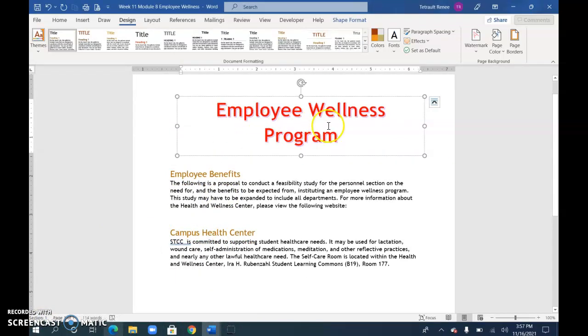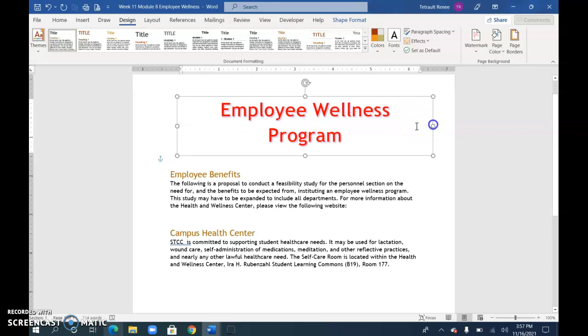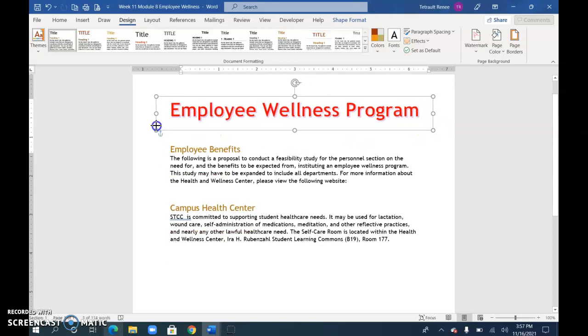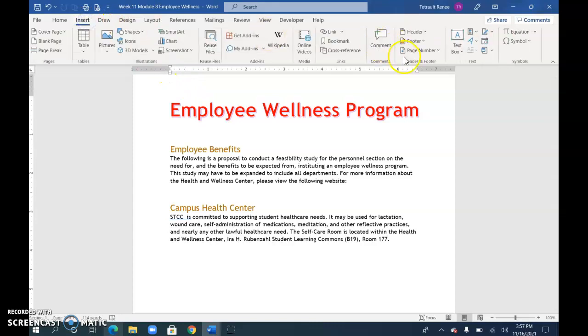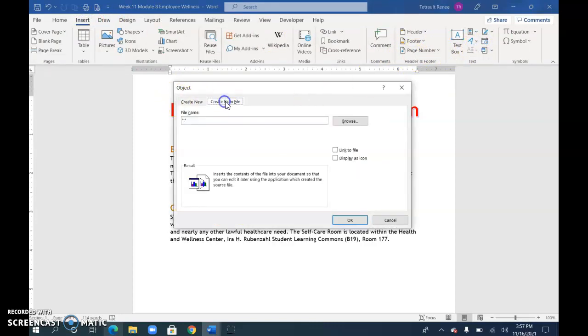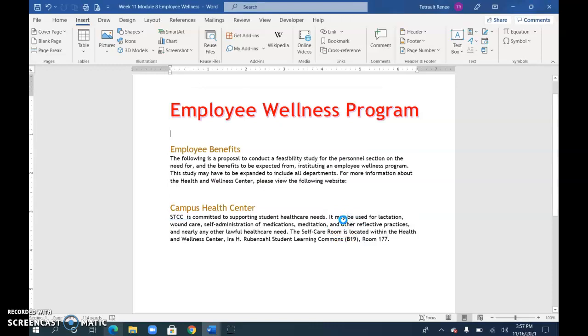The first thing I'm going to do is just widen the title a little bit so that it fits all on one line. Above Employee Benefits is where I want the PowerPoint slide. So Insert, Object, Create from File, go to your files where you just saved your PowerPoint, make sure it's closed. Make sure you click Link to File and OK.